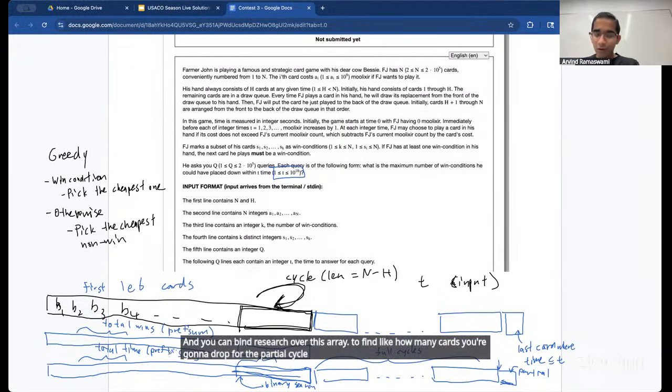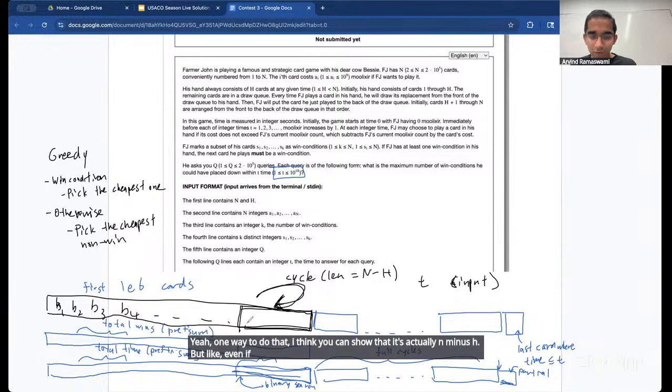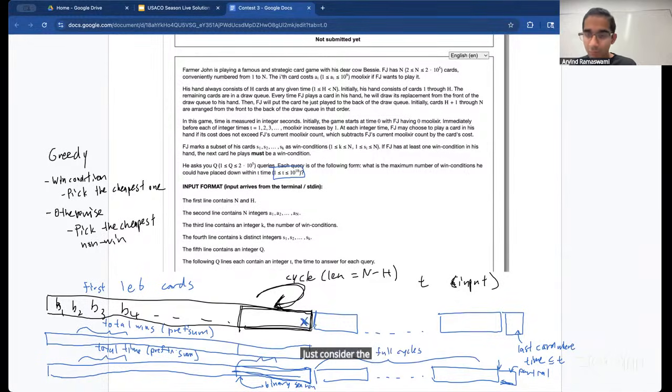And then we can calculate the rest using prefix sums, or using the prefix sum of all the wins. Sorry, I did not read the chat. How do you know when the cycle starts again? Good question. One way to do that, I think you can show that it's actually n minus h, but even if you don't show this, just consider the final element of whatever you pre-computed, it's equal to x. And then the element over here is equal to x.